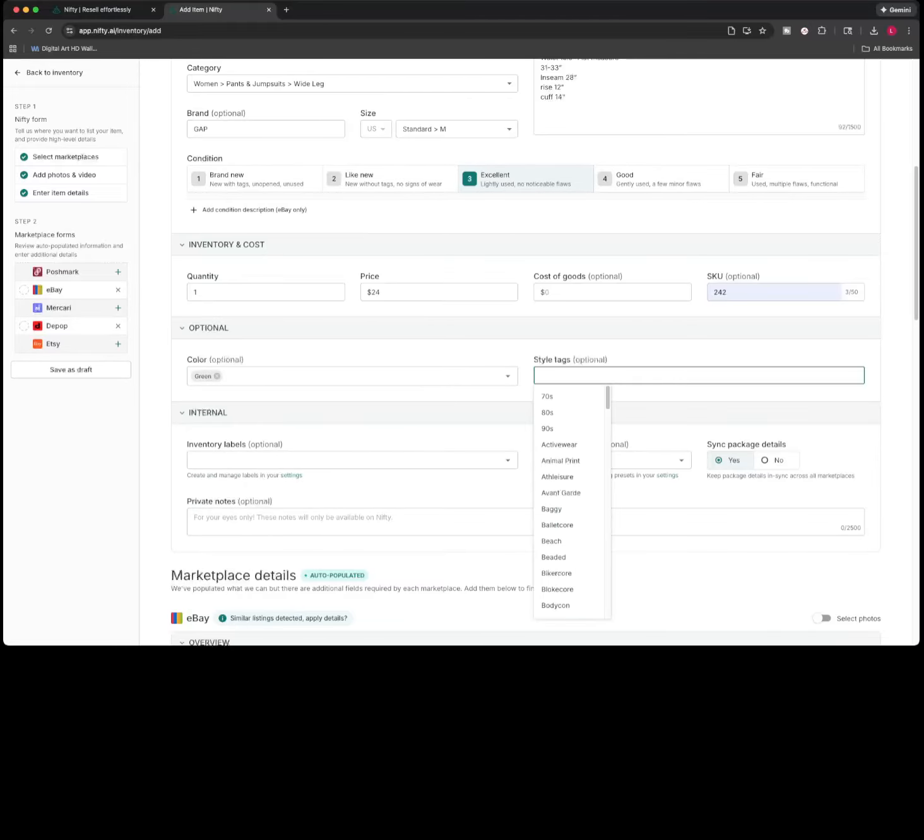Style tags. This is the style tag area, so these will actually be your hashtags for Depop. So keep that in mind. Also, if you use other sites like Poshmark or Mercari, it'll also be your tags over there. So it's kind of nice. Activewear, baggy, athleisure, casual.